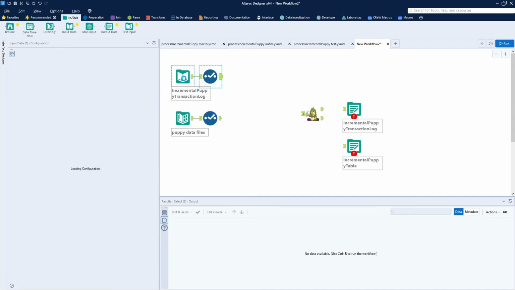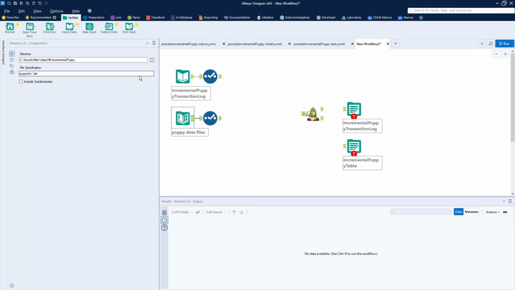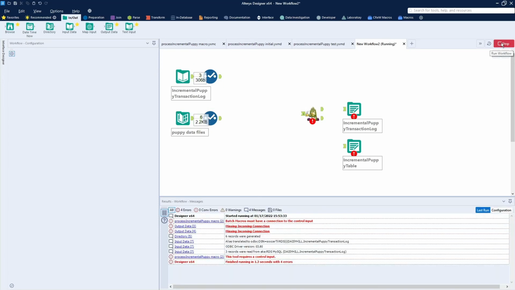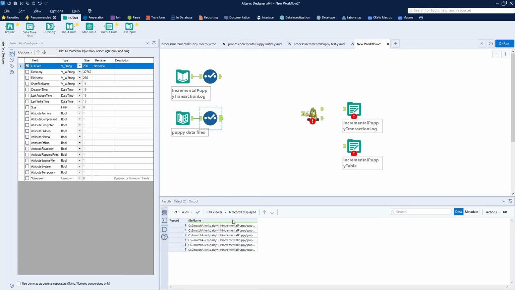So in here I have an input that will read the transaction log table, and then one that will go ahead and do the directory of all of the incremental puppy data ready to go. So I've run these two together. So you can see that this brings down and limits the workflow to be just the tables that have already been processed. This becomes a list of all the tables that could be processed.